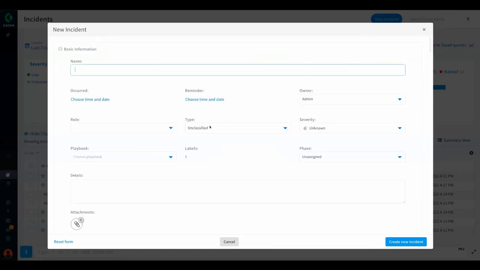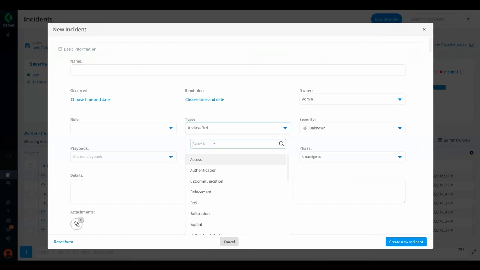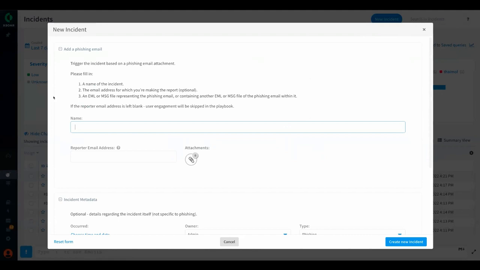Over here, you can choose the phishing type, and the creation of a new incident layout will be changed. You need to give it a name, let's call it test. You can provide the reporter email address who reported it. This user will be contacted when the playbook is running. You don't have to put it.